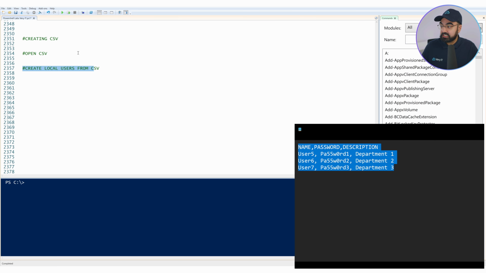Now, the step we'll need to take is firstly creating that CSV file. We don't necessarily need PowerShell for this part, so we'll just explain how we go about doing this. So once we open up Notepad, we're going to have the respective name, password, and description of the respective users. As you can see, the columns are name, password, and description, and we're going to have the users respectively, all separated with commas. So there's user 5, user 6, and user 7 with the respective password 123, and then the departments. Got a bit of space between those ones there.